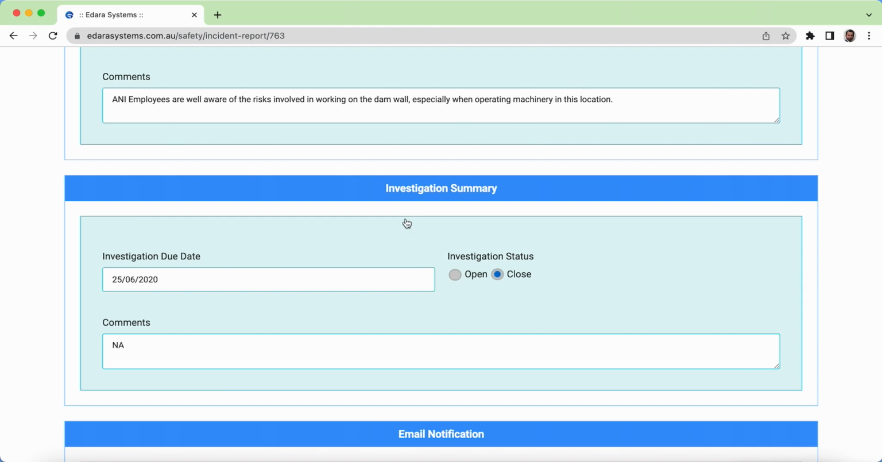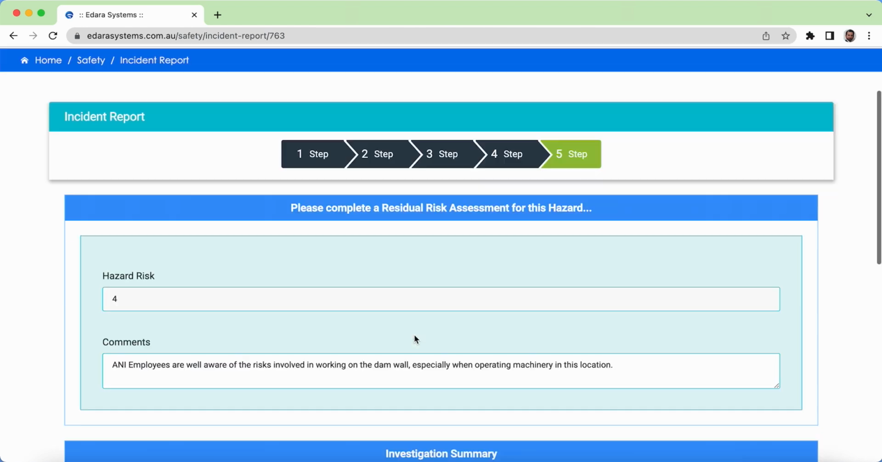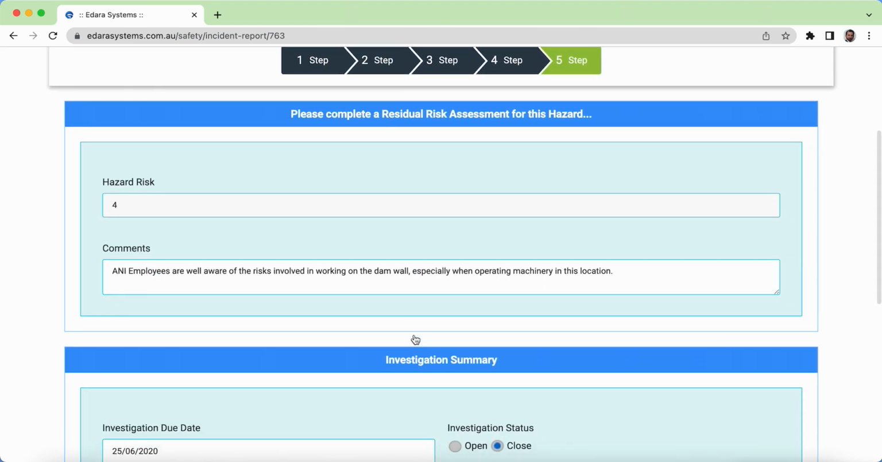You put any comments and the investigation summary, if there is one yet, and you choose who this report gets emailed to. Choose the people within the business, or you write an email of someone outside of the business. All right. When you click on update, it'll send a copy of this report by PDF through email to all the people you've selected over here. So it saves you having to manually email the report and print it out and resend it. It just does it for you automatically.